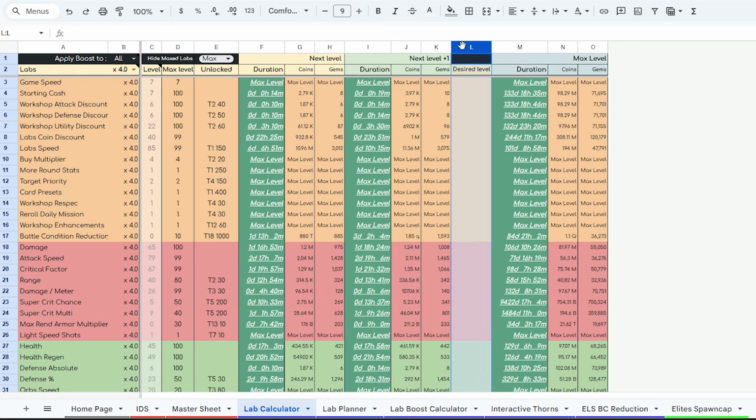Then column L relates to the target level that you may have inputted in the master lab sheet. And then columns M, N, and O show the related duration, coin cost, and gem rush cost to reach the target level. Or if your target level is blank, then it shows the duration and cost to max the lab.